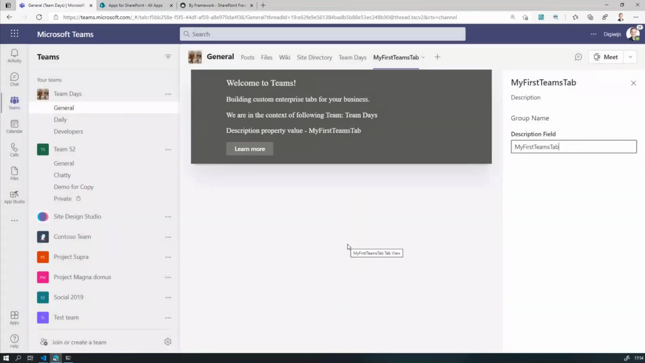Now, I didn't write any code yet. I didn't change anything yet. I just entered my first Teams tab, and I can do some configuration. It's a demo web part. I just pulled in the hello world, demo world, whatever you like. And you can see you can change, you can add configuration. And here you can see some context.